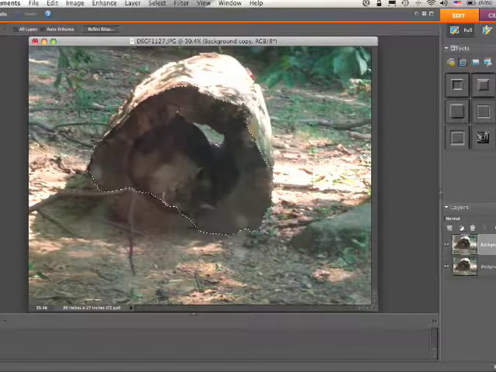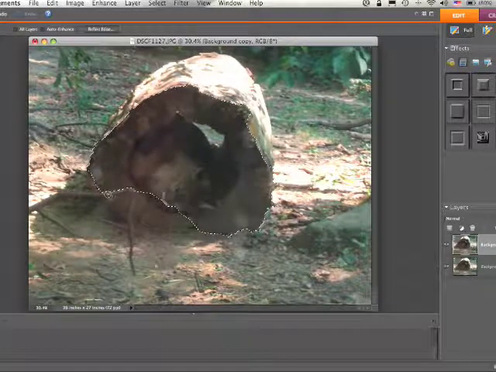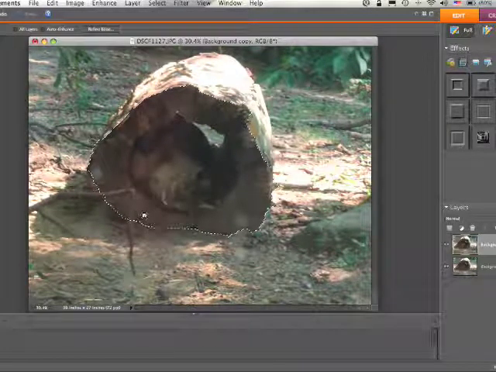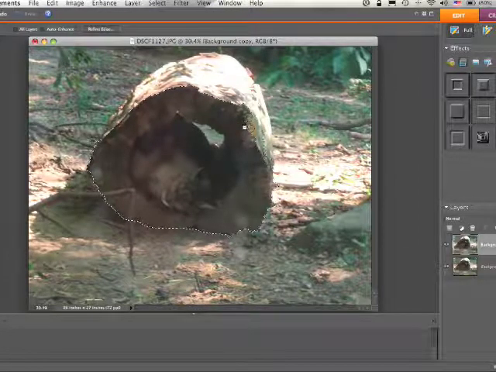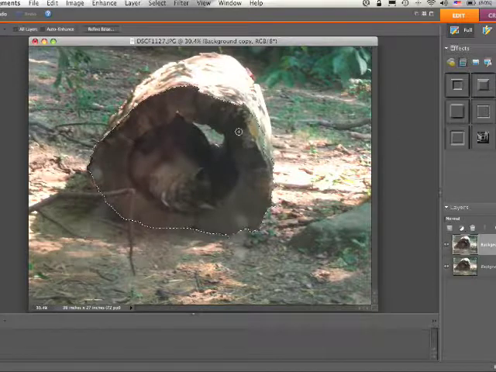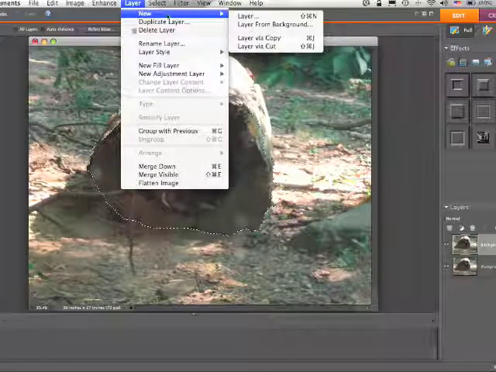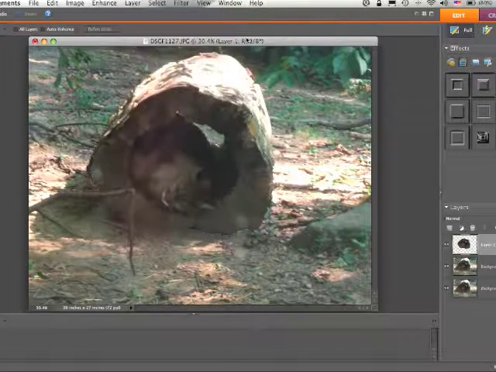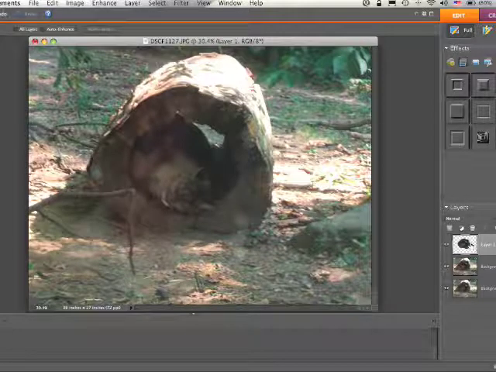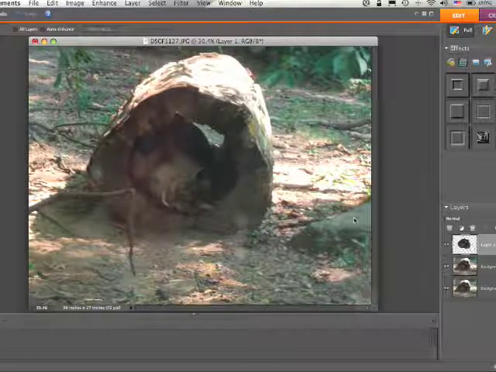That's right, like that. If you go inside the log now, that's okay. Hit the plus button, come back out a little bit. Alright. Now that we have that selected, what we want to do here is go to Layer, New Layer, via Copy. Now we have a new layer down here with just that part of the log right there. That's what we want to work with.